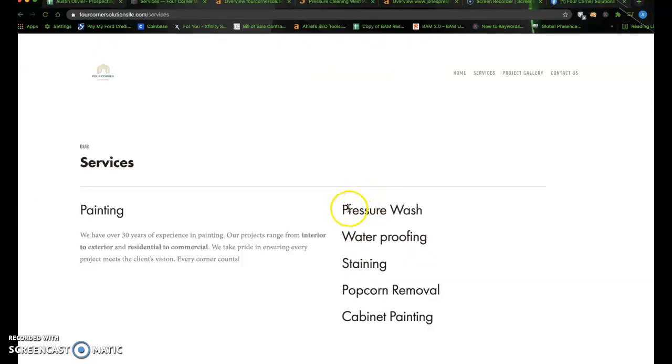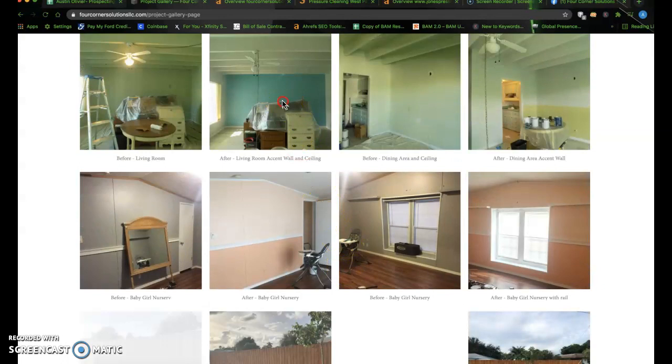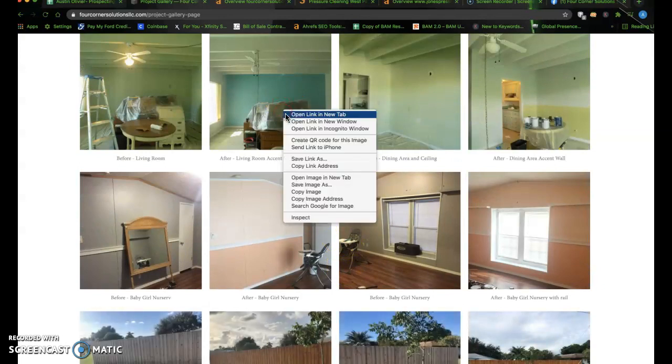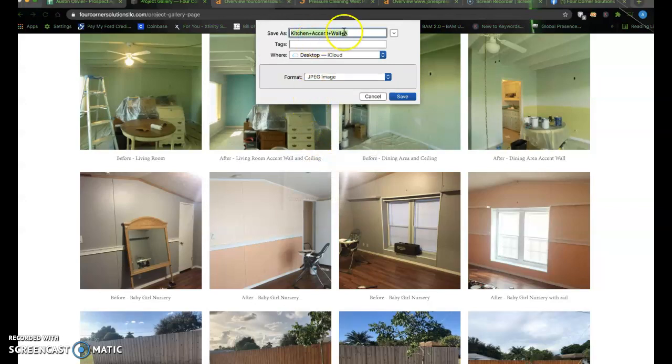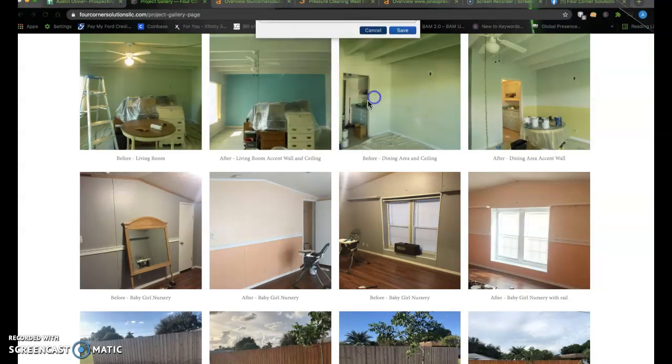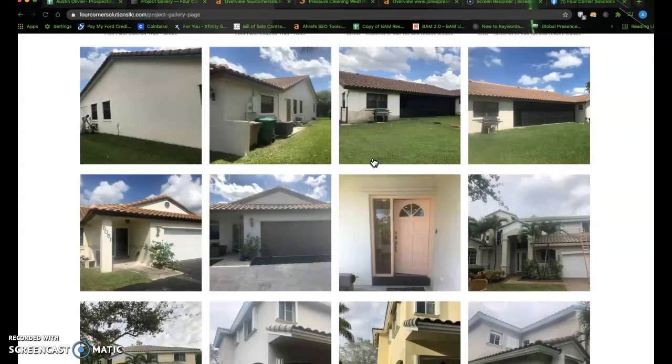Now we need to be able to interlink some of these sites to your different pages, right? So pressure wash, exterior residential, you have a project gallery. So we want to make sure that these are saved, okay? Save as, kitchen wall. You want to make sure that you save the right keywords, okay? Not just saved as whatever picture they are, because that's going to also help Google rank it.